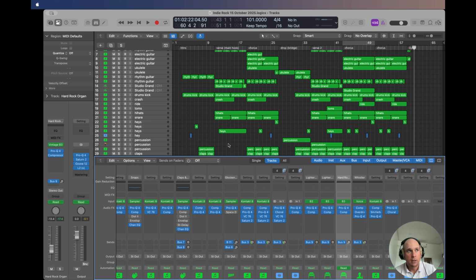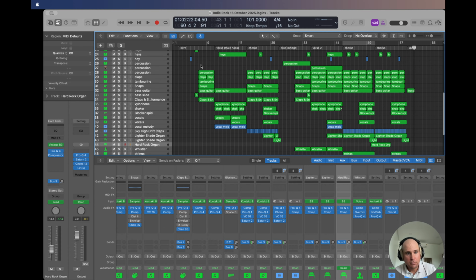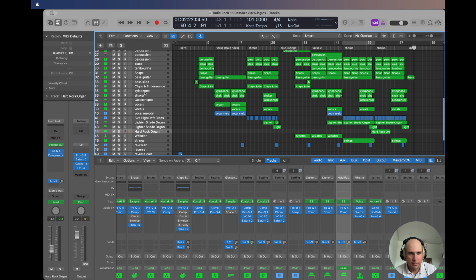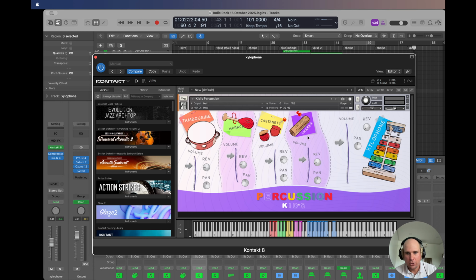Native Instruments, Iconic bass, Stock Logic piano, and what else? This is it. Yes, kit, percussion kit, xylophone. This one. Also shaker, also tambourine. So it has everything you need. By the way, it's free.